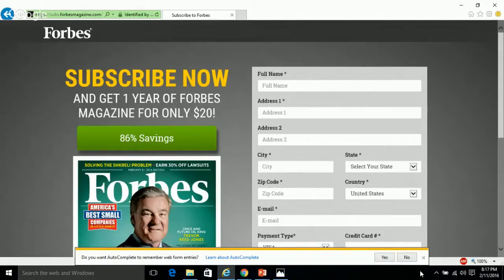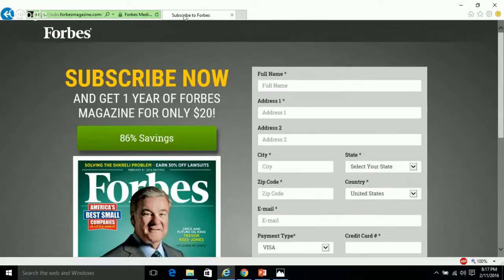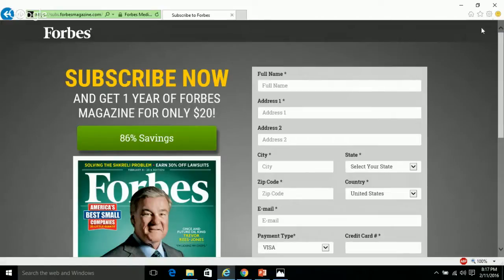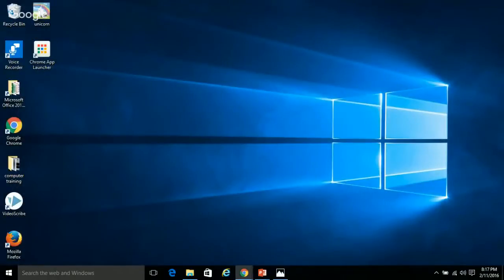And if it does say that and you don't want to get rid of the ad blocker, on the bottom part of your internet browser or Chrome, you'll see the little stop sign over here with ABP, and you can click on that and hit disable on that website, so that way it'll let you at least get onto that website if you need to. And that's how you block ads, AdBlock Plus.